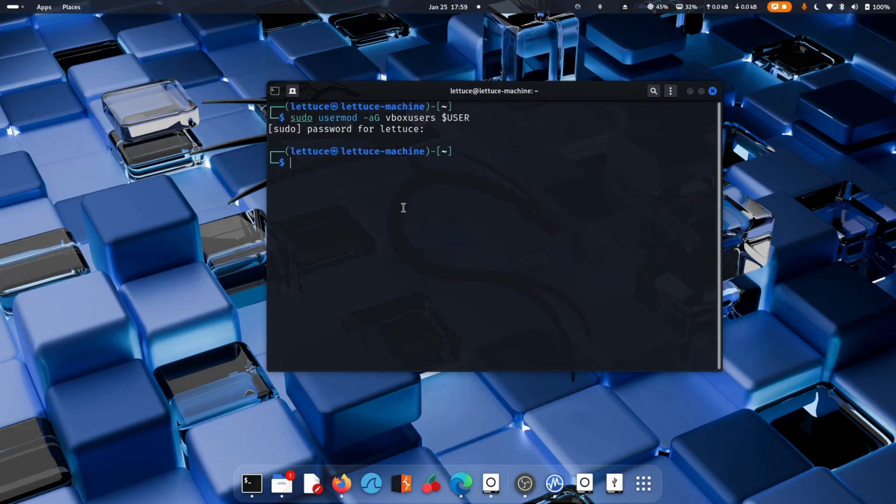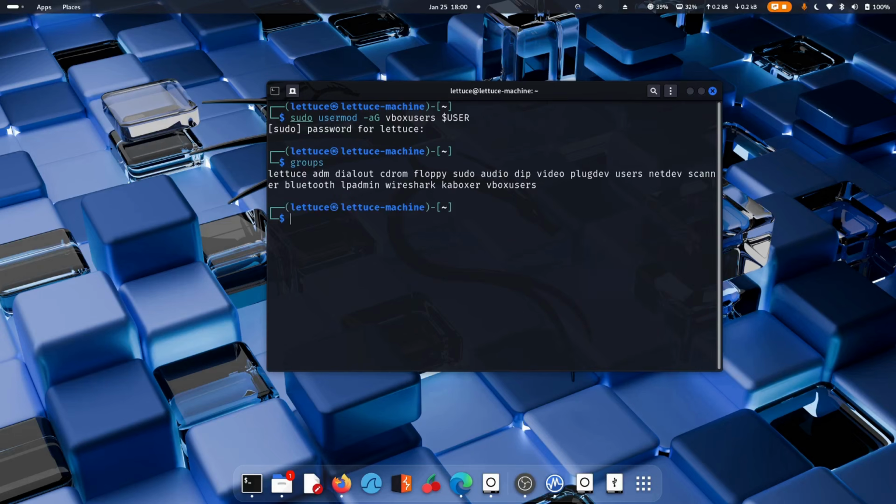All right, now I assume that you have gone through the logout and login process. Now as a verification process, you enter this command, groups, into the terminal and press enter. And now you can see the user is a group member of all these groups. And as you can see in the last, vboxusers is listed, so it has been executed successfully. So now the third and last step is fairly simple.